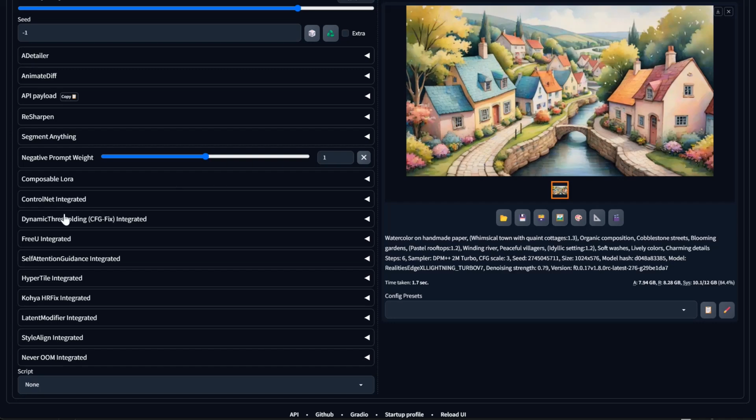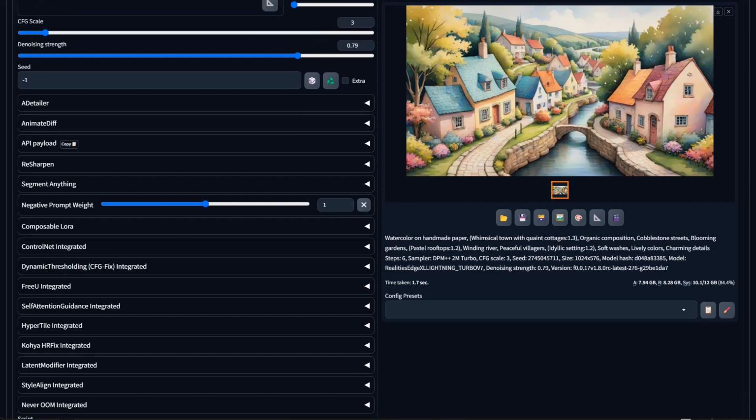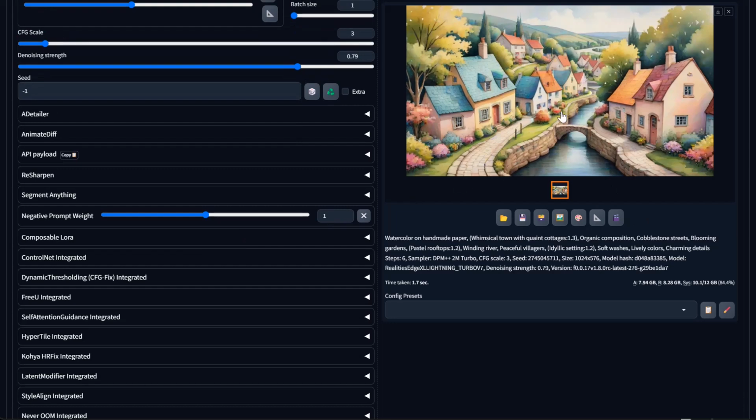So let's say we take this image. I really like the layout of it. I like where the buildings are, and I like where the river is. Maybe I want it to be something completely different though. Maybe I want it to be a photograph. Here's how you would do that.